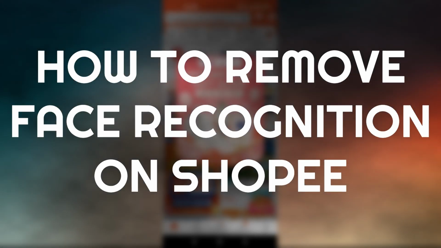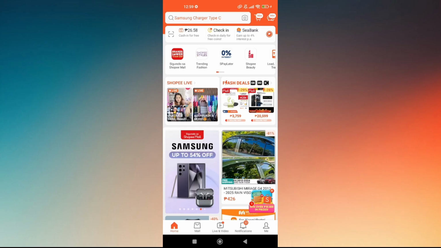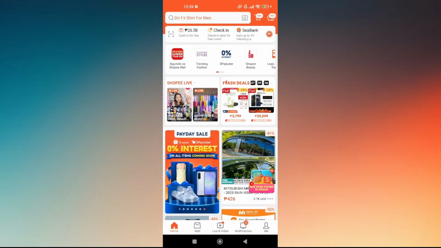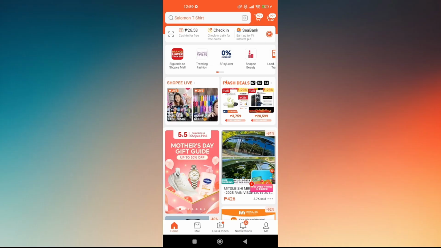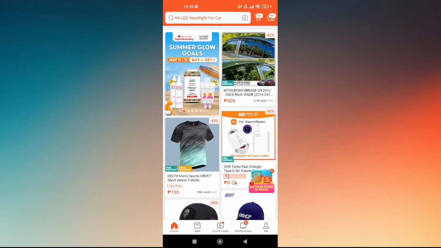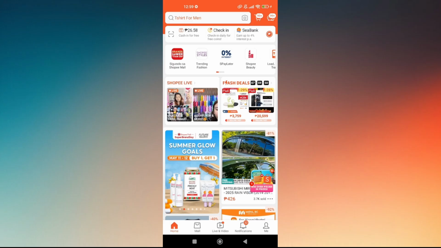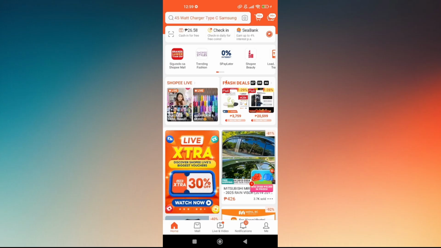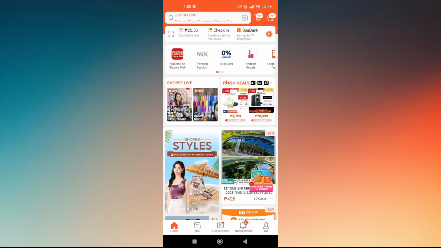How to remove face recognition on Shopee. Now, if you pull up and access your Shopee application and log into your account, and if you have not set up any face recognition or maybe a 4-digit PIN for you to input and log into your Shopee account, this feature will actually not be visible on your end. But if you have set it up, here's how you can turn it off or remove it.